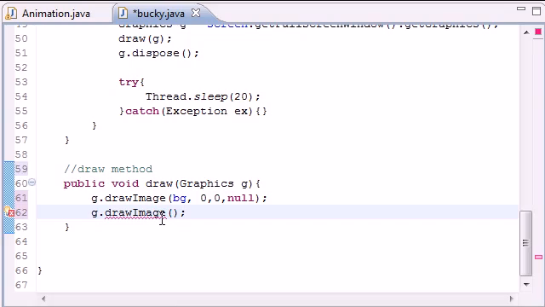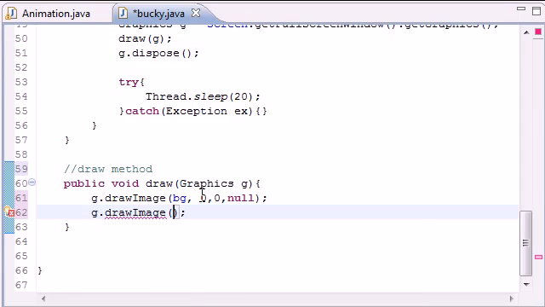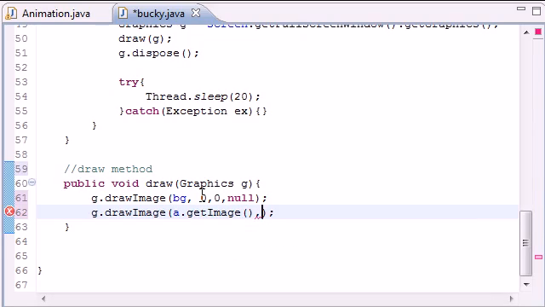And now what it's going to draw is g.drawImage, again with about 1,000,000 parameters. For your first one, you want to draw this image depending on what the image is, either me with my eyes closed or open, and we don't know. We're going to let our program decide that. So what we do is we made a method in our animation, if you can remember, called getImage. That's why we made that, and we'll just draw it at 0, 0 to make it easier. And for your image observer, just put null.